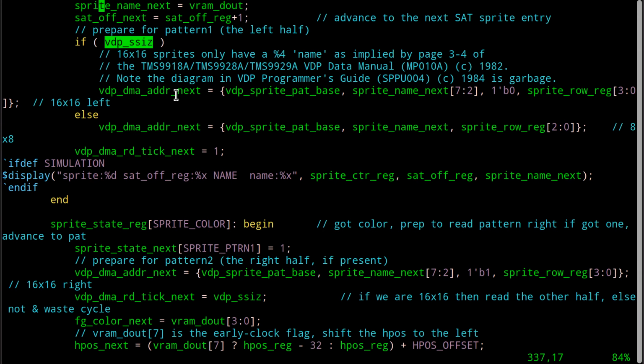Okay, so what are we going to do? Sprite pattern base followed by the name, a 0 in here, and the sprite row register that we just talked about above. What row am I on in the current sprite? We put a 0 in here. This is because when this is a 1, we're in a 16 by 16 mode. What this is doing is calculating the address of the left 8 bits of the pattern for the current row of the current sprite we're fetching out of the SAT.